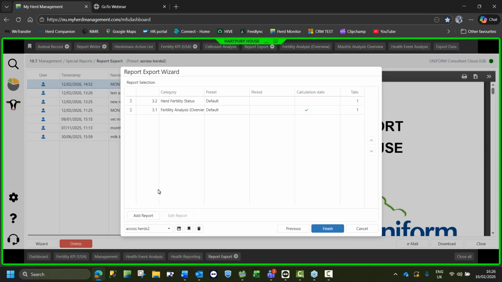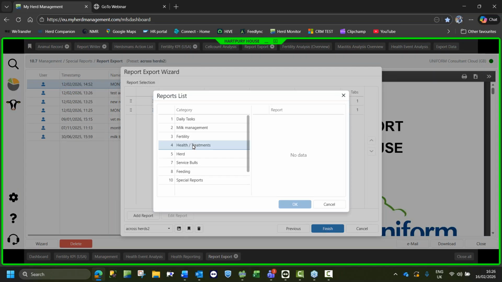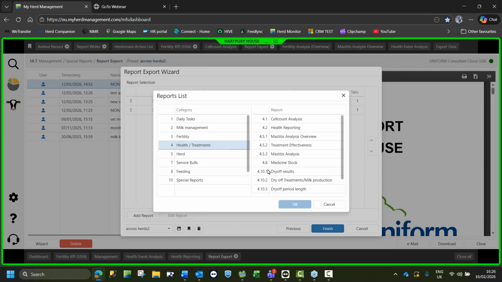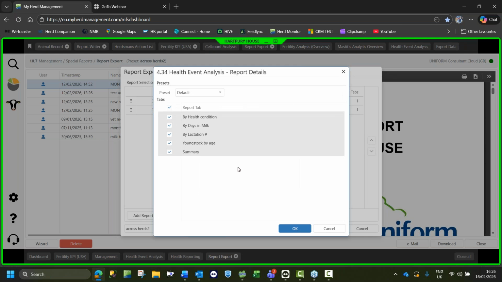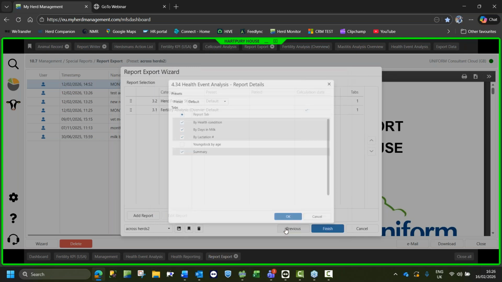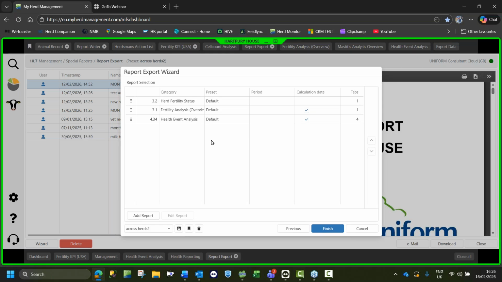And this is very much a template, so you can use it time and again. Add report again, and then we could maybe bring in the health one. There we go, health event analysis as well. So as much detail or overview as you need. Perhaps just the cows on that one. You can keep going. It doesn't have to be 3 items. It can be as many as you need for your particular report.